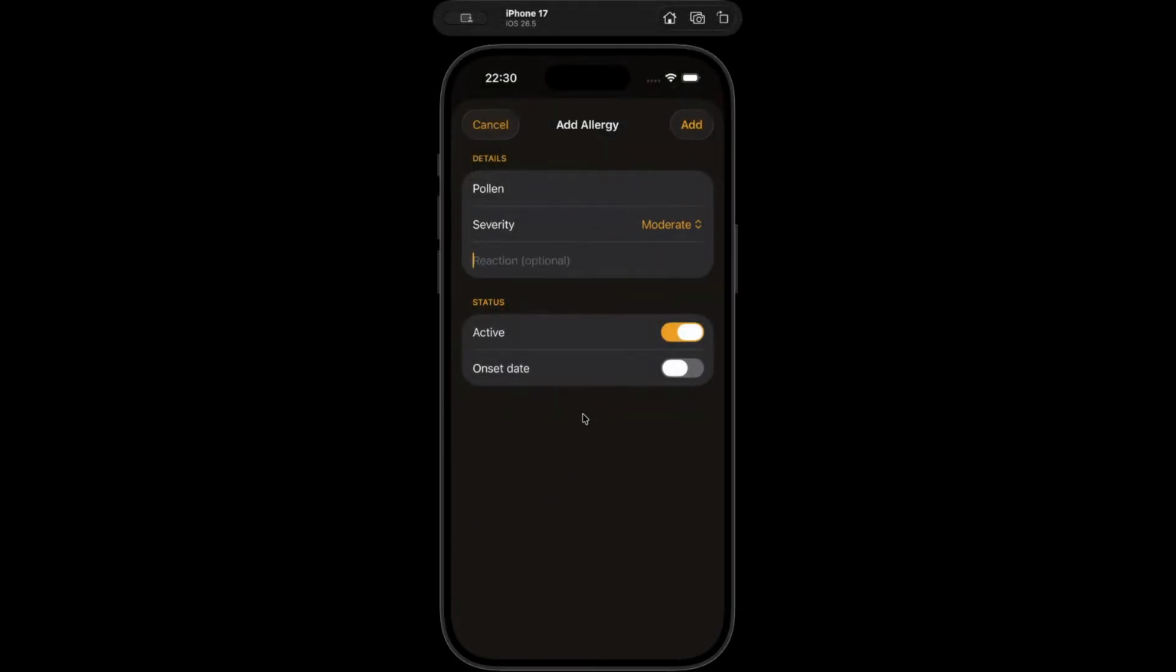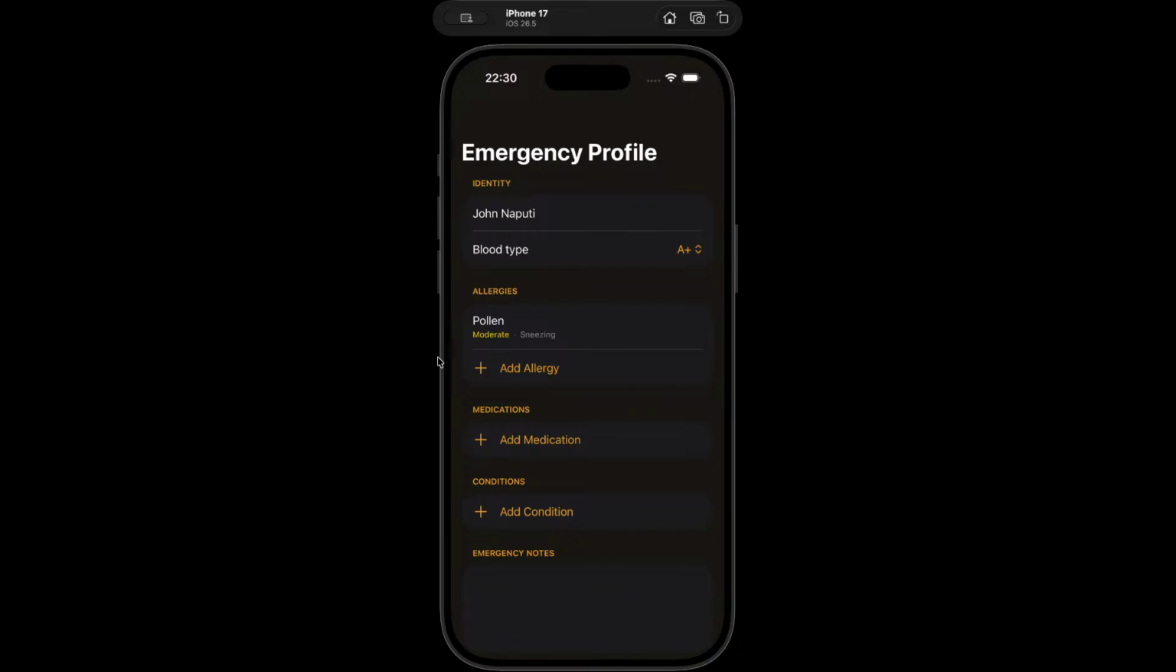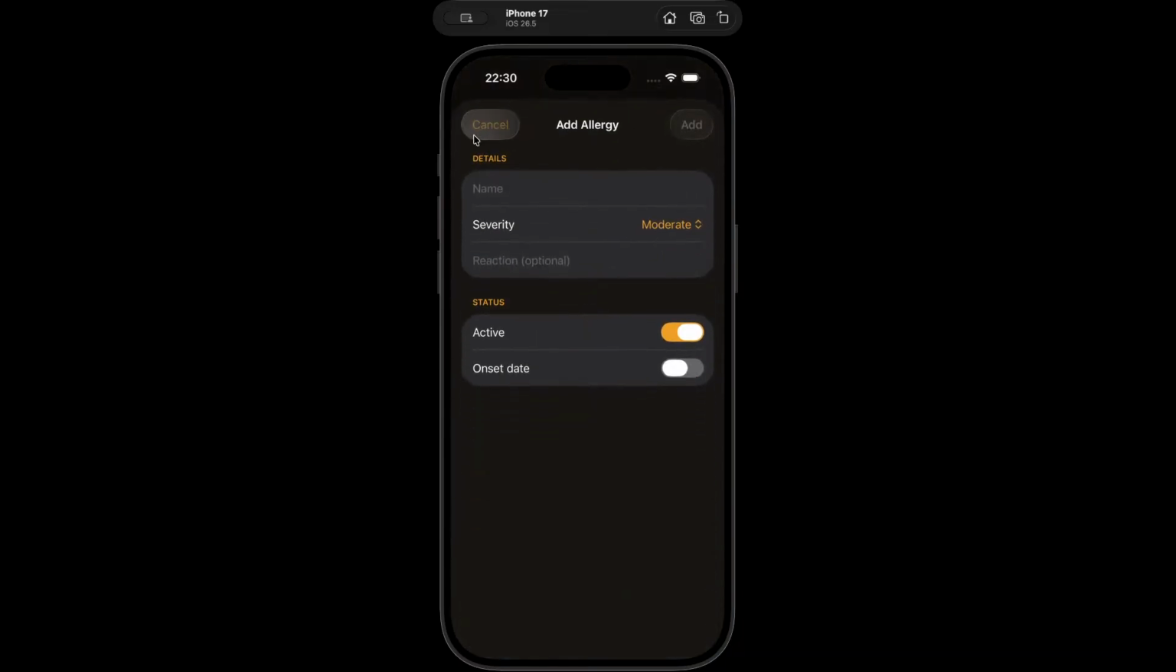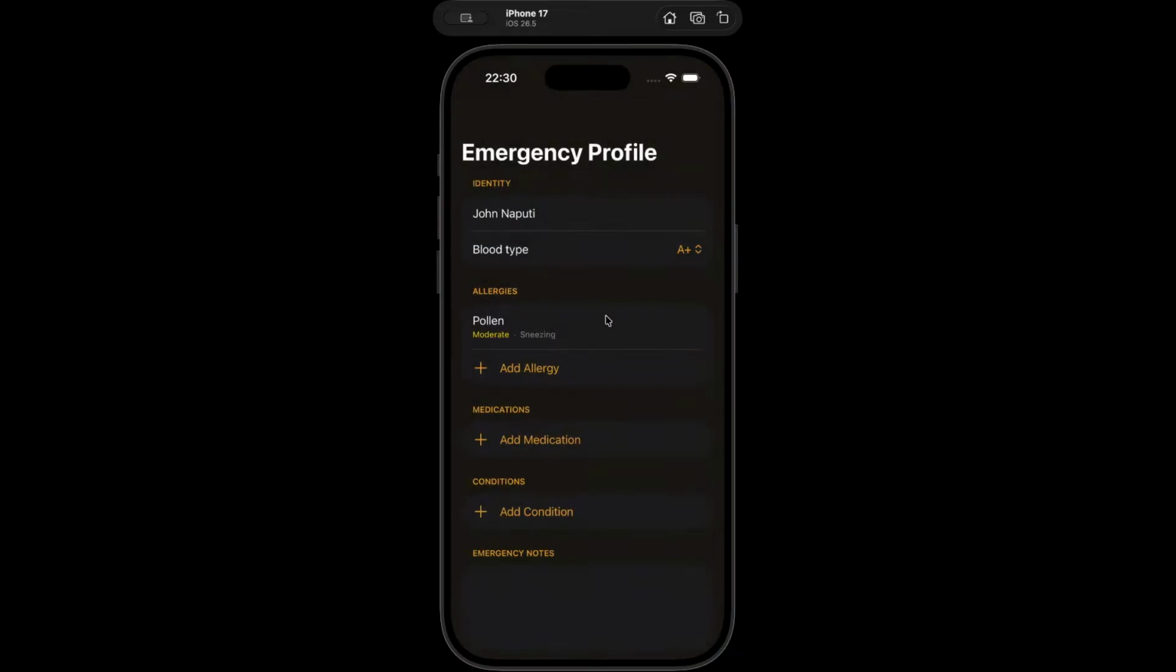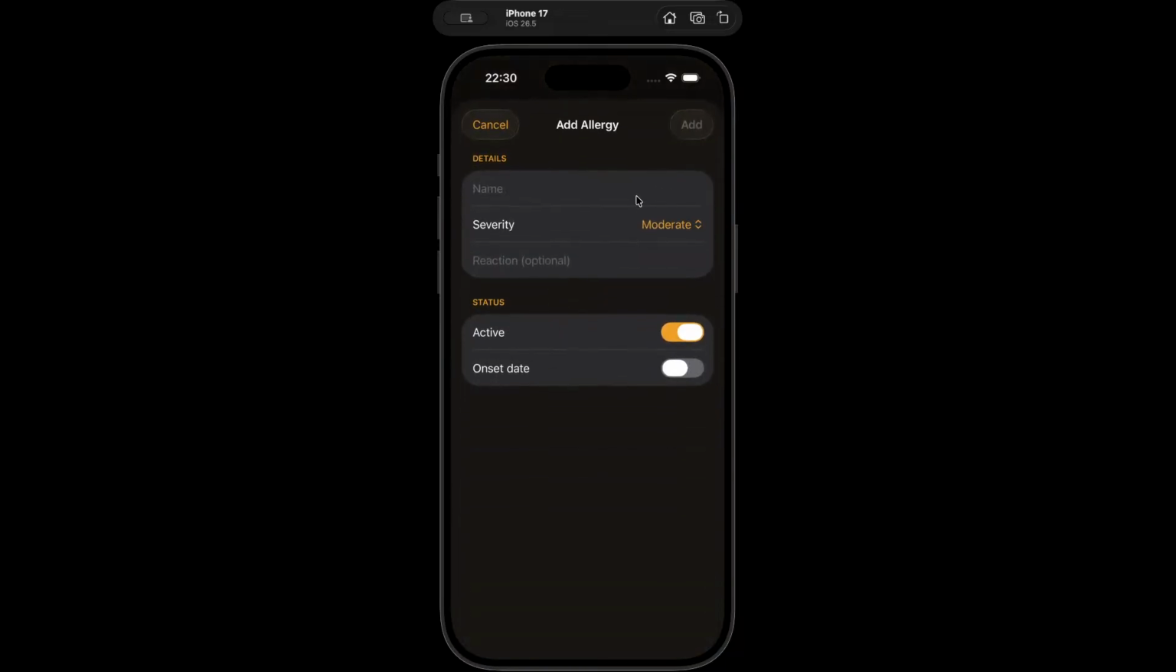So severity is good. Active. Onset date, I think onset date is fine. So let's do pollen. Let's just say sneezing for now. And yeah, let's say this is active. Pollen, sneezing. Okay, what if I was to... Okay, perfect. I can't modify it. Oh, don't want to delete that yet. Let's have an inactive one.